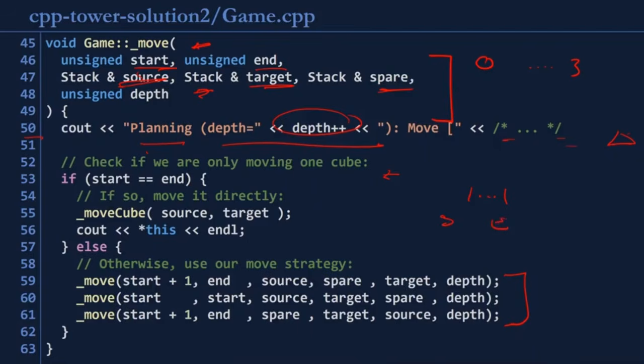So if our start and our end are the exact same value, if that's the only cube in the range that we want to move, then we can just move the cube directly. So move cube is simply going to move a cube from the source to the target. Then we'll print out the state of the game. Otherwise, we want to follow the pattern we developed. Remember, the pattern we developed says start +1 to end, and we're going to move the source, and we're going to swap target and spare.